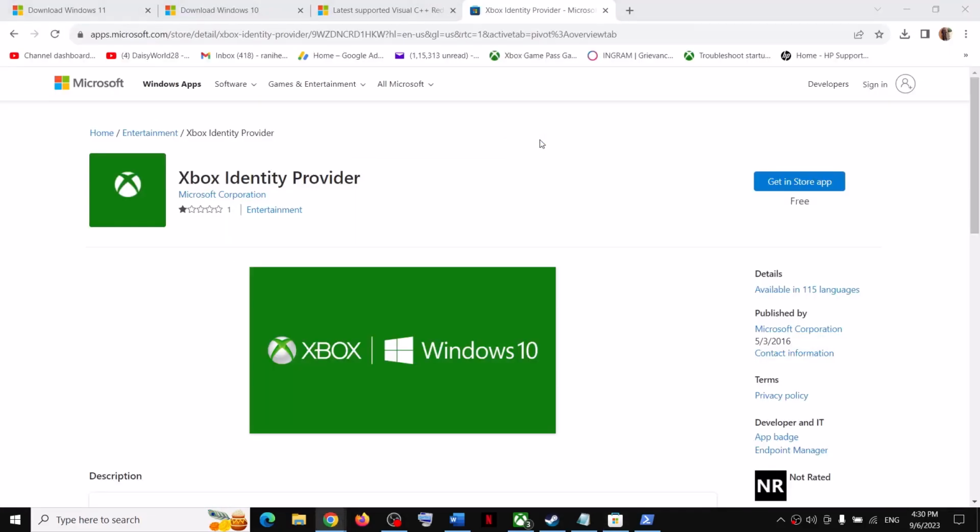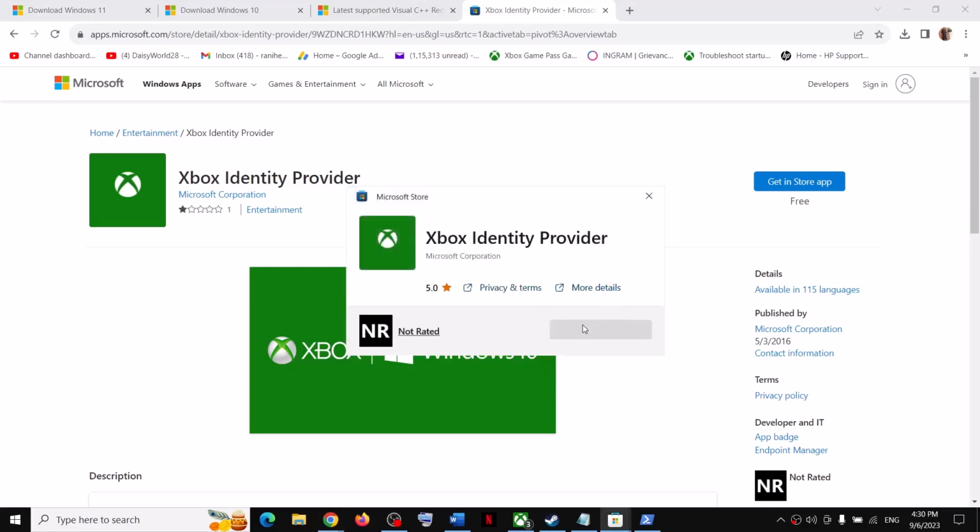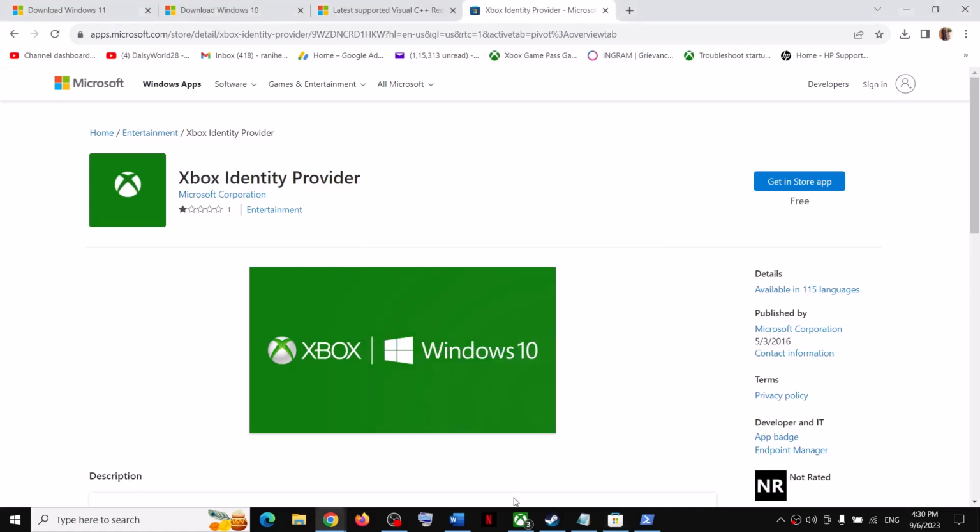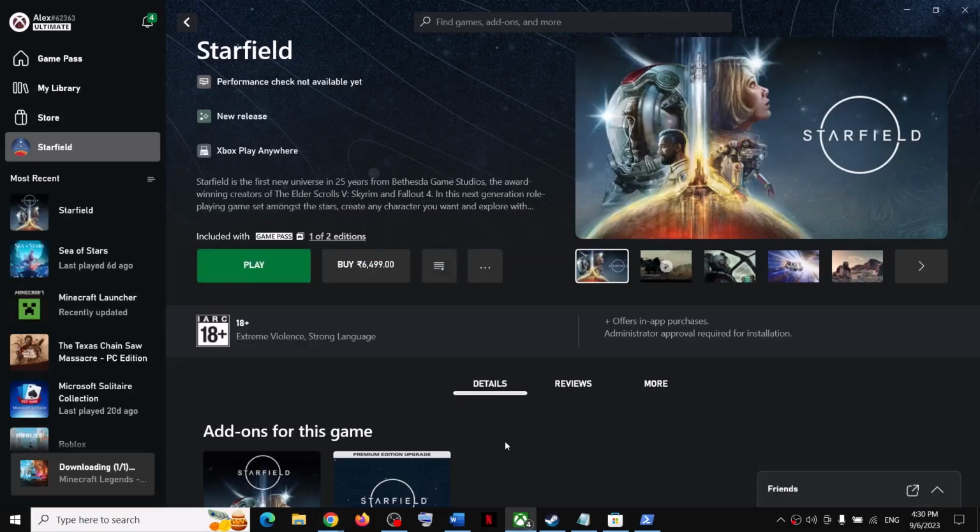So click on open Microsoft Store and here, if Xbox Identity Provider is not installed, you will see install button or get button over here. In my case, it's not there. That means this is already installed. So if you don't see the button, it means it's already installed. If you see the install or get button, install it and then you can try to launch the game.